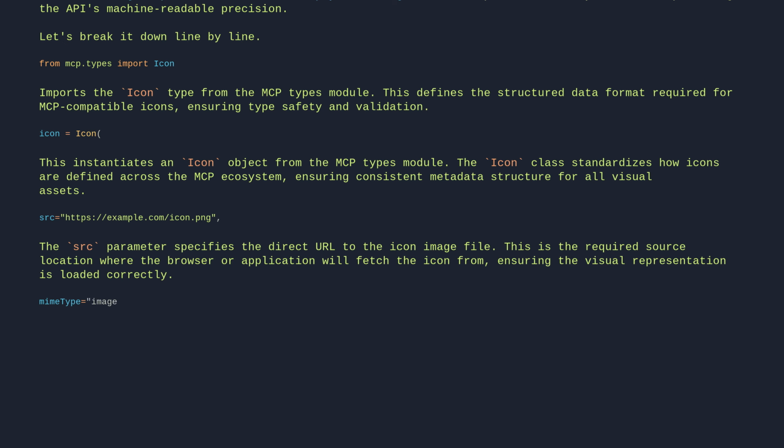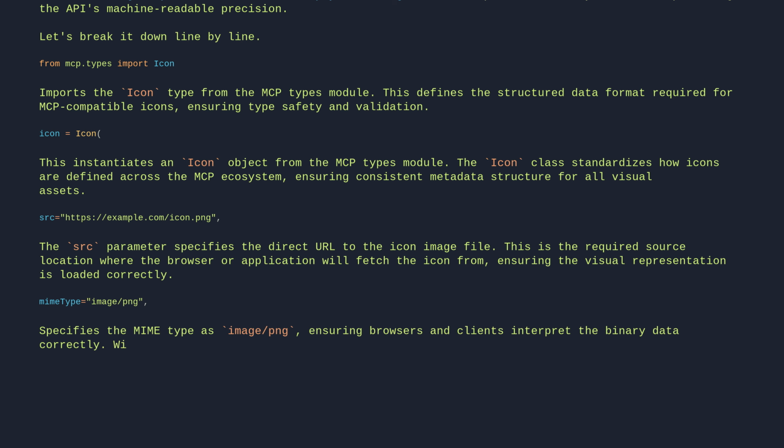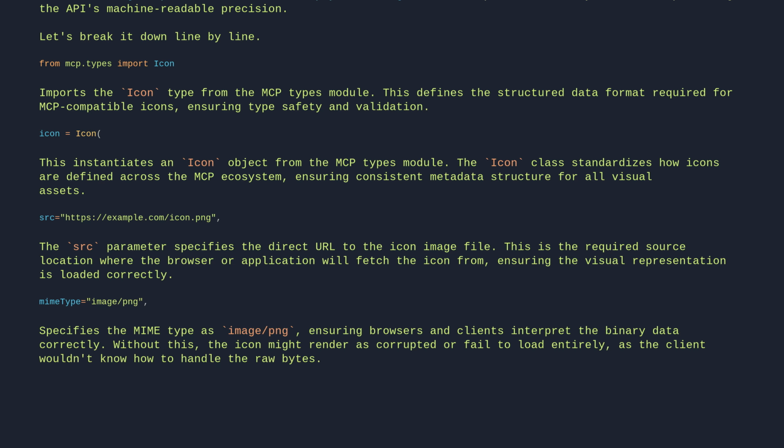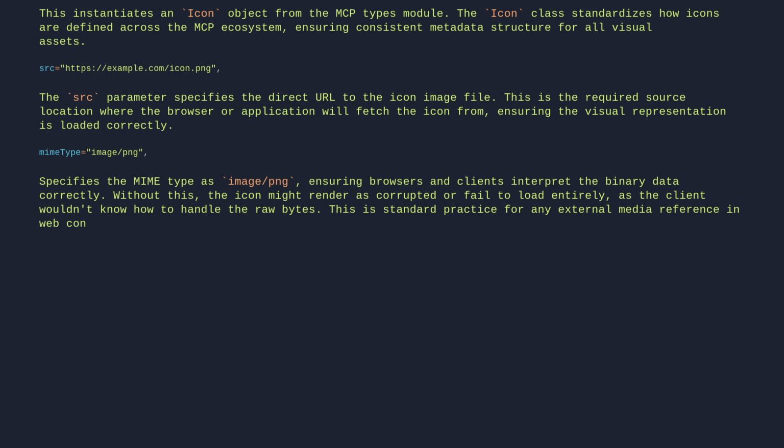mimeType equals image/png. Specifies the MIME type as image/png, ensuring browsers and clients interpret the binary data correctly. Without this, the icon might render as corrupted or fail to load entirely, as the client wouldn't know how to handle the raw bytes. This is standard practice for any external media reference in web contexts.